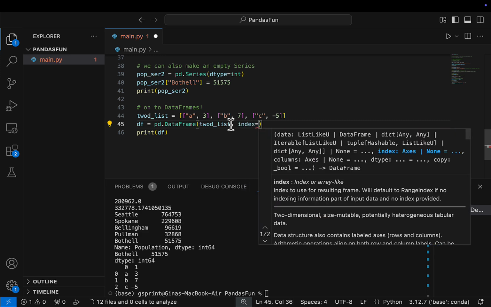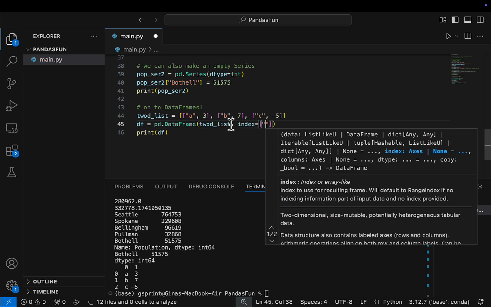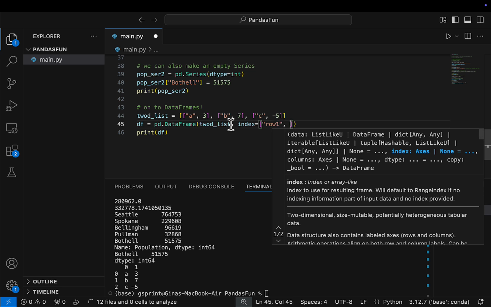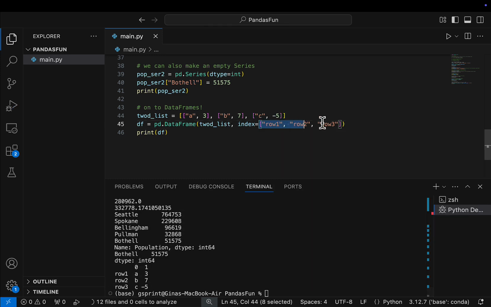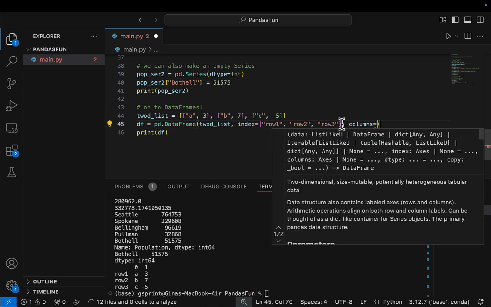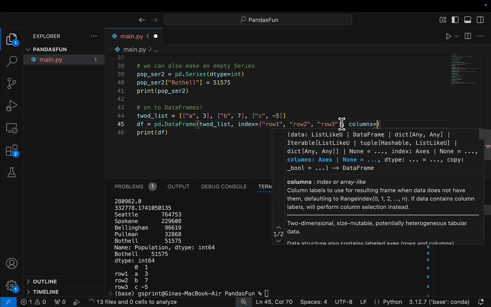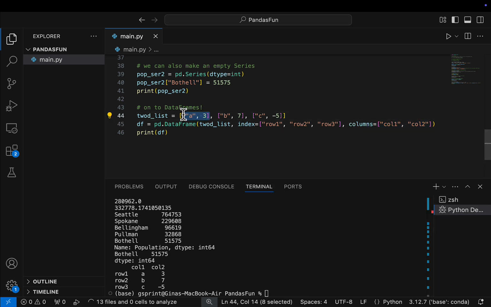So when I make my data frame, I can pass in a list for the index. So for example, row 1, row 2, I'm just making this up, row 3. The dimension of this better match the dimension of your outer list. And then I can also pass in columns like column 1, column 2, just making this up. Same thing here, the dimension of this list should match the dimension of each of your inner lists. So this is a 3x2 table or matrix here. 2 because each one of my rows has 2 values in it. So I should have 2 strings or 2 labels for my columns.